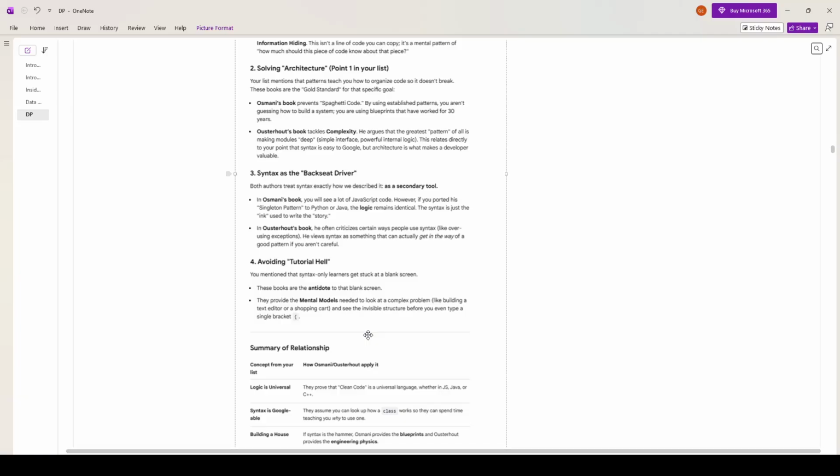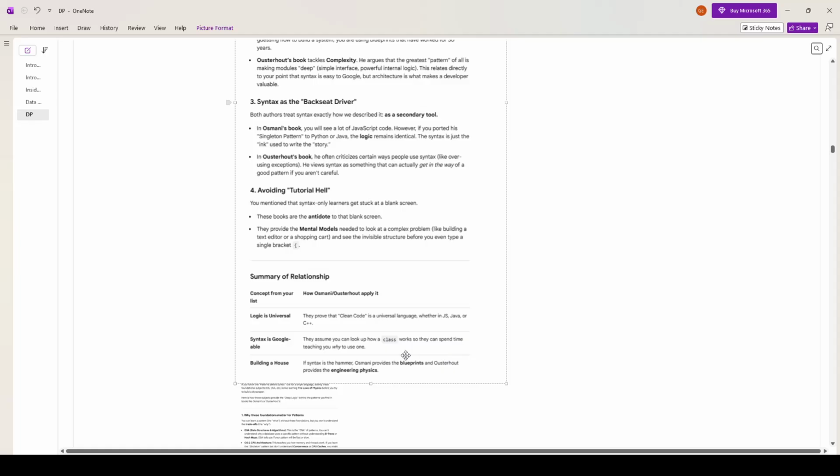Summary of relationship. Concept from your list: logic is universal. How Osmani and Ousterhout apply it: they prove that clean code is a universal language, whether in JS, Java, or C++. Concept from the list: syntax is Googleable. How it applies: they assume you can look up how a class works so they can spend time teaching you why to use one. Concept from the list: building a house. How it applies: if syntax is the hammer, Osmani provides the blueprint and Ousterhout provides the engineering physics.